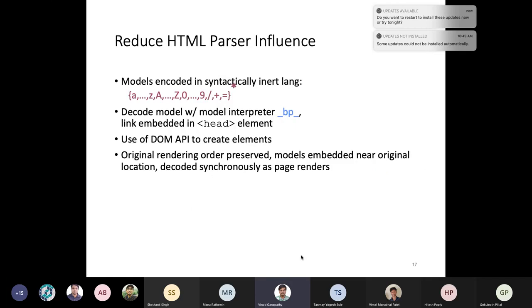Everything else is the same. The visual look and feel, if you just have a benign web page, is going to look pretty much the same as a traditional website. So the HTML parser's influence is reduced by means of this Blueprint.